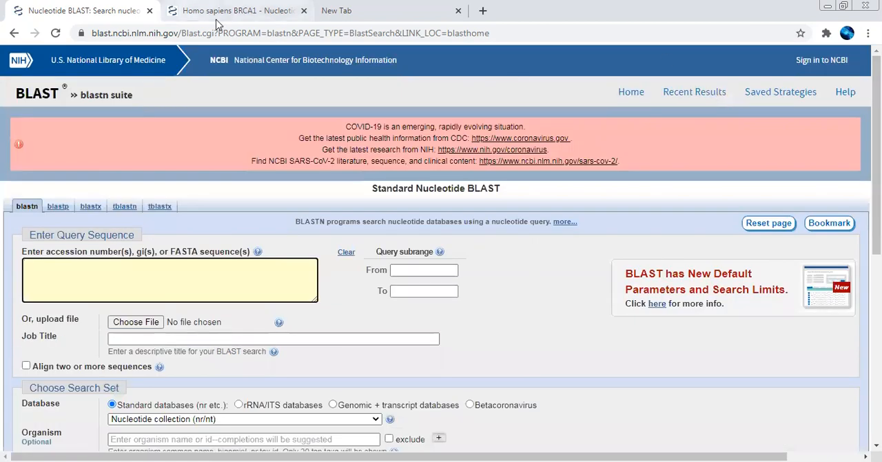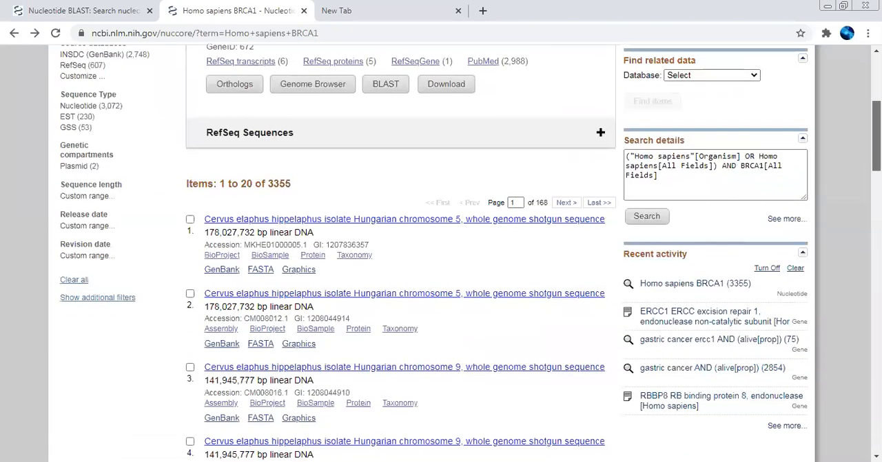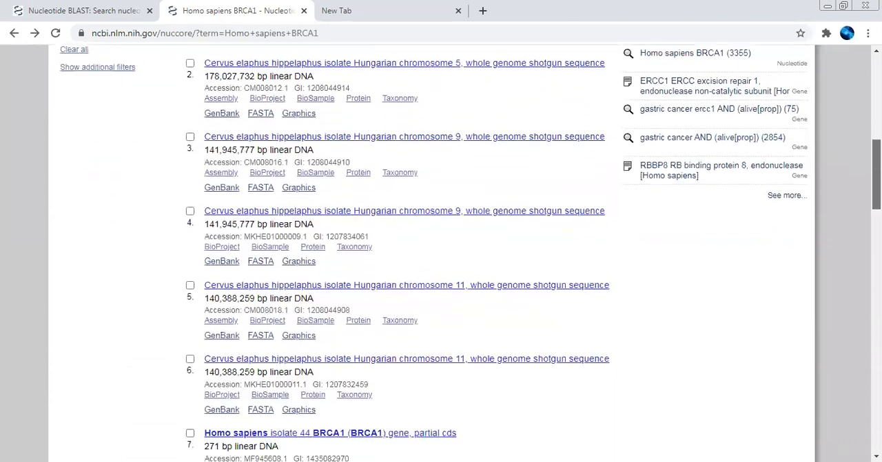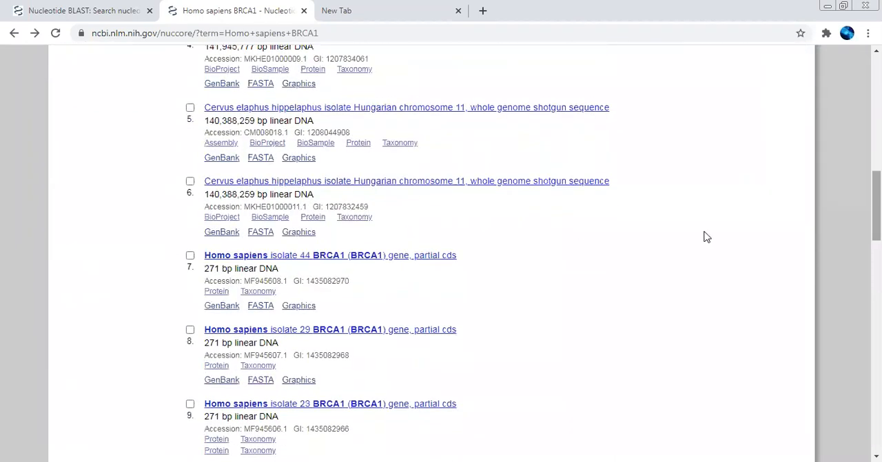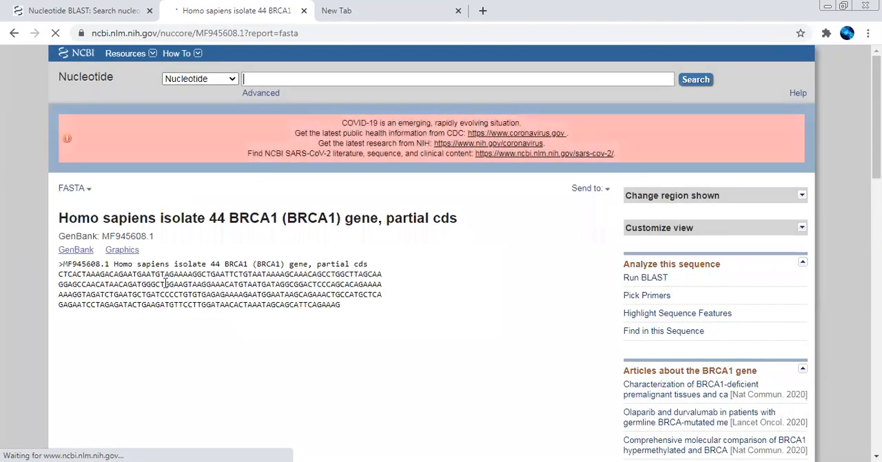For that, you have to go to the NCBI nucleotide database and search one gene name over here. After giving the gene name, you have to look for the particular FASTA sequence. I will take a small sequence from here, that is 271 base pair, and I will click on the FASTA format. So that's the FASTA format of the particular sequence.